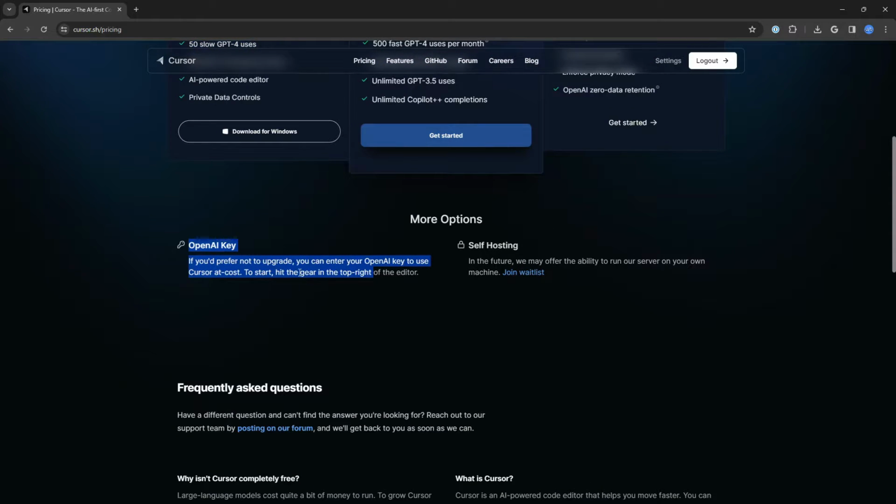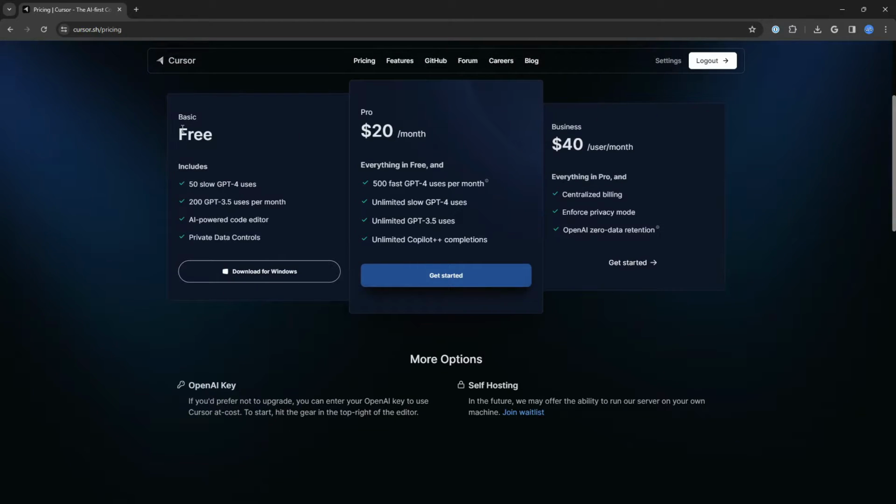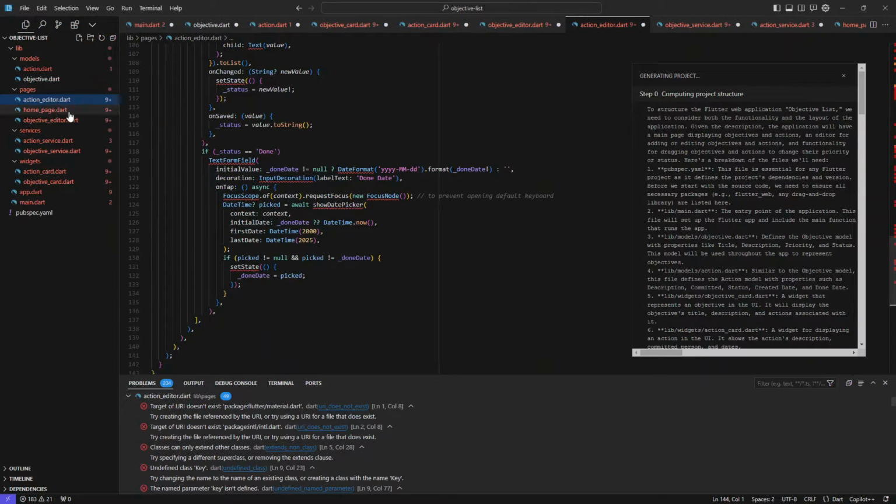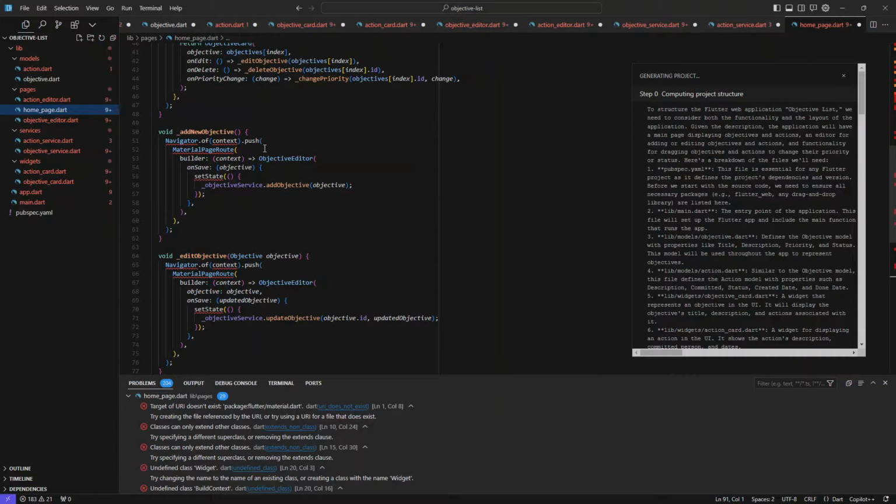If you prefer not to upgrade, you can enter your OpenAI key to use Cursor at cost. How cool is this? Not only do you have a very useful free tier, it just generated a majority of my project, and if it did nothing else, it has so much, not just boilerplate, but the full usable structure. And I'll dig into it more.